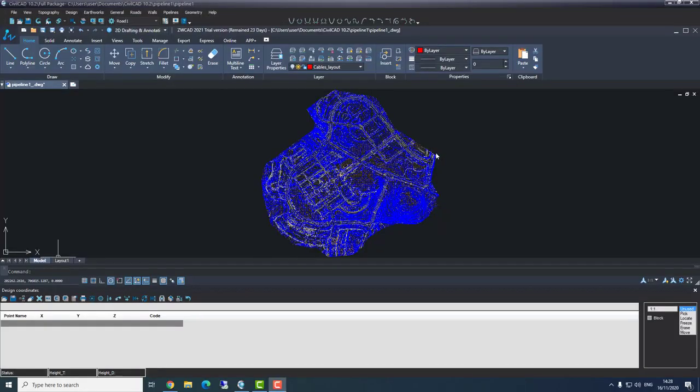Hello and thank you for joining me in this tutorial of how to design pipelines in CivilCAD. The first thing we need to do is import topography. I already did it. So for those who don't know how to import topography, please return to the first tutorial called Using Projects and Coordinates. In this tutorial, we'll talk about how to design sewage, drainage, and water supply.